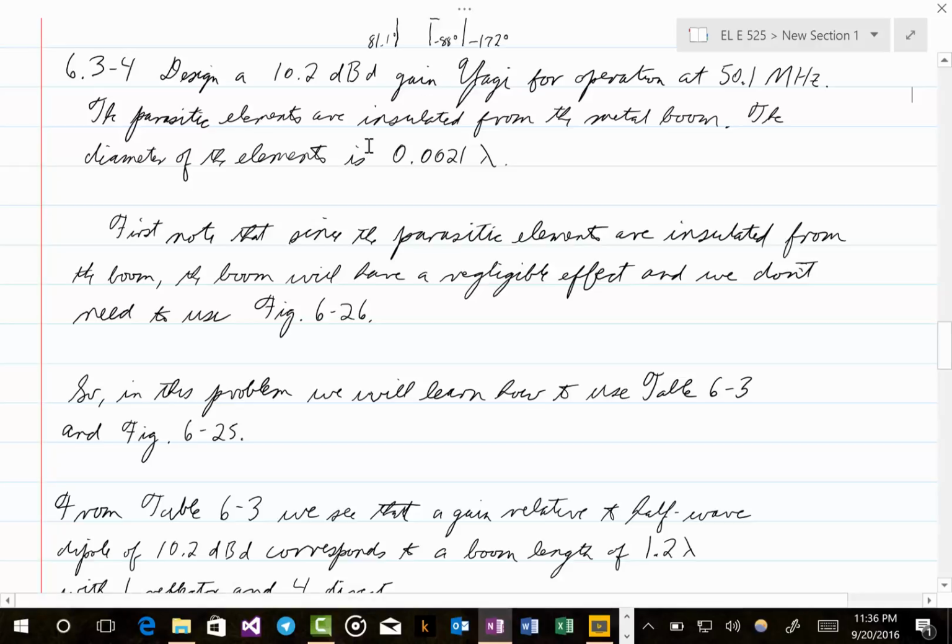And the first very important fact to note about this statement of the problem is that the parasitic elements are insulated from the metal boom. As is pointed out here, it says, first note that since the parasitic elements are insulated from the boom, the boom will have a negligible effect, and we don't need to use figure 6-26. As you will see, this problem will teach us how to use figure 6-25 in your textbook and also table 6-3.